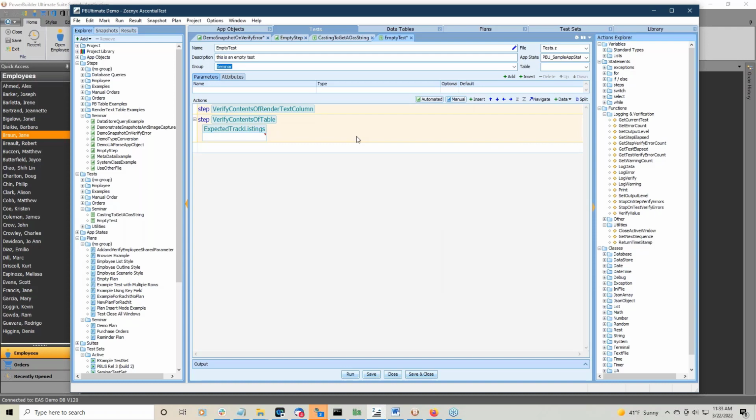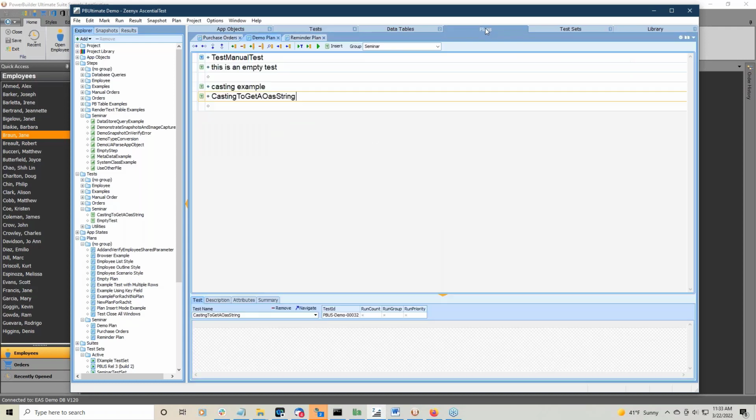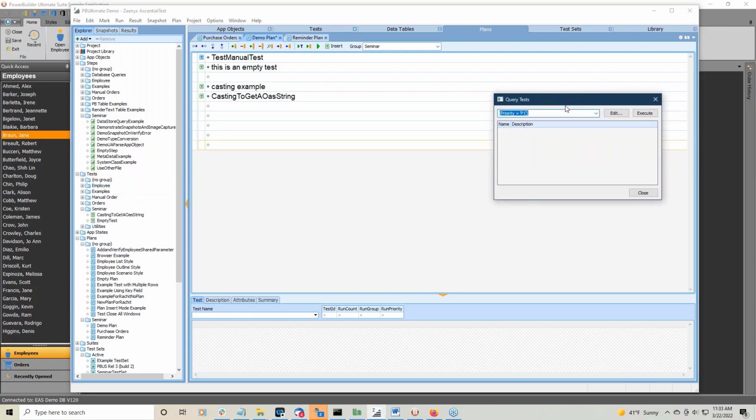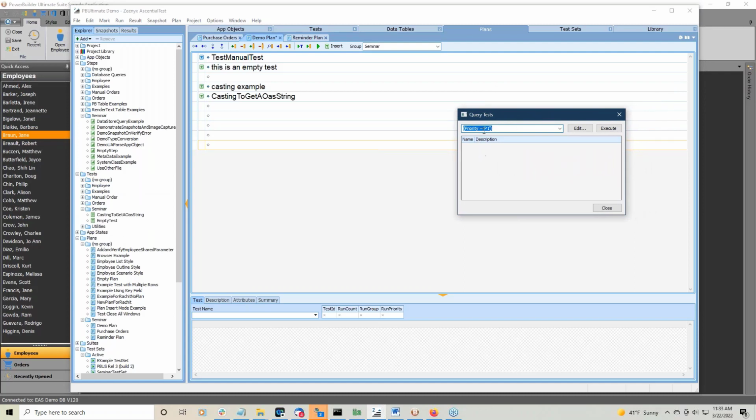Now there's something kind of similar for tests. And so it's called query tests. And I'm going to use my demo plan, which I've got here. And let me just make a little room. So here we go over to the tests, and I right click and I say query tests. And queries work on attributes, which I will show you in a minute, because some people, when I've showed them this, they're like, oh, I've never even noticed that tests have attributes. So I will show you that. But before I do, I just want to show you how the query mechanism works.